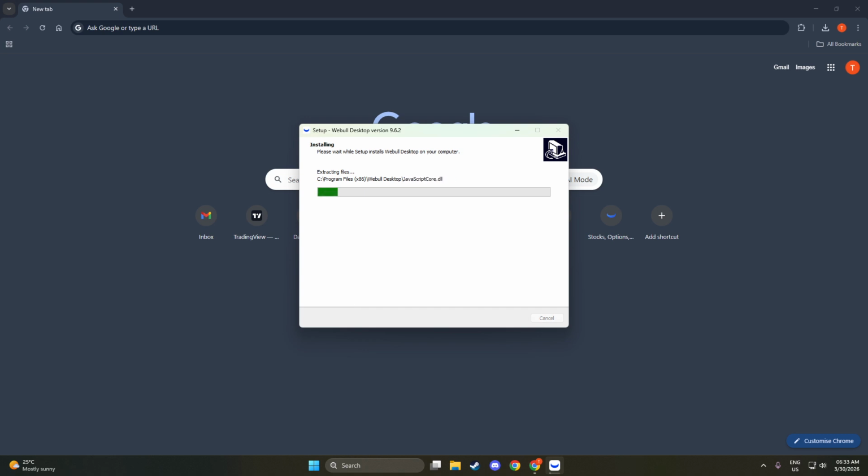When the update finishes, restart the app. In many cases, Webull will prompt you to relaunch automatically. If not, simply close the app and open it again to load the new version cleanly. After restarting, you should be on the latest build and ready to trade with the newest improvements.